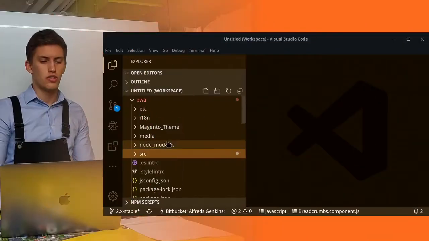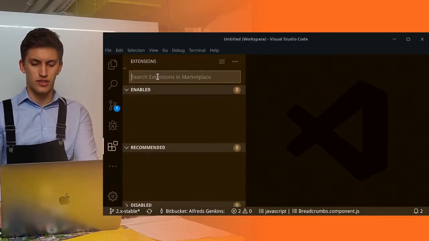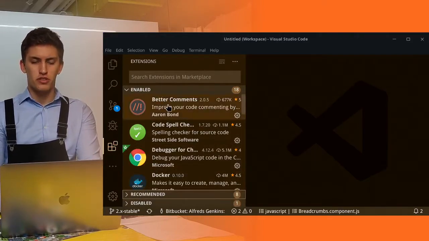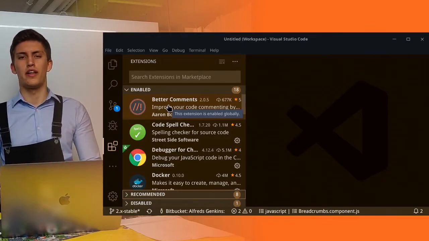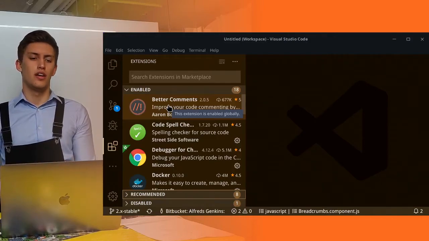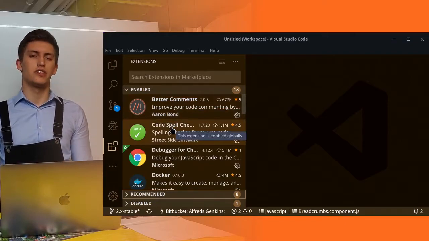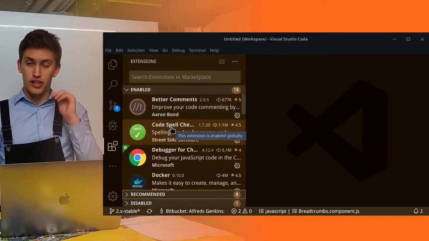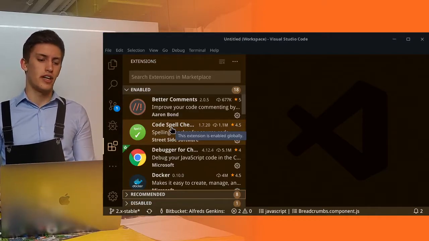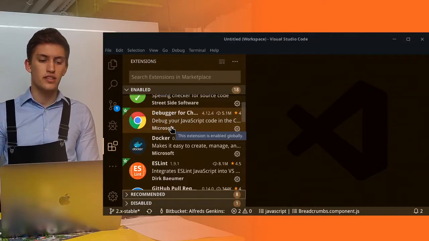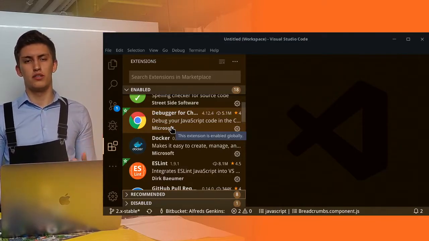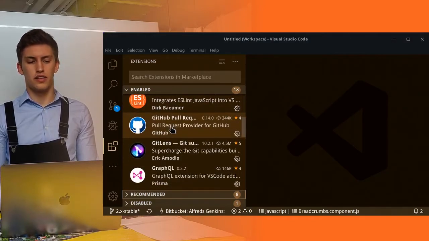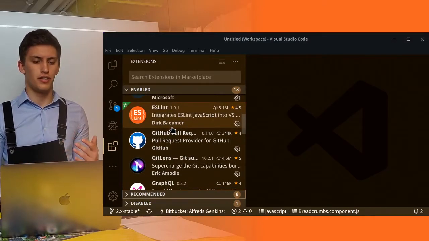Additionally, for VS Code, I do recommend installing the following extensions. The Better Comments extension, so your commentaries will be highlighted in a different color based on their specificity. Like to-do will be highlighted in orange, normal comment will stay green, etc. The Code Spell Checker, I really recommend using this because it allows you to write code without grammar mistakes, which are very fun. Next is the Debugger for Chrome, which we'll talk about in a specific video, the configuring debugger video. Then the ESLint, which we will also cover in a different video.